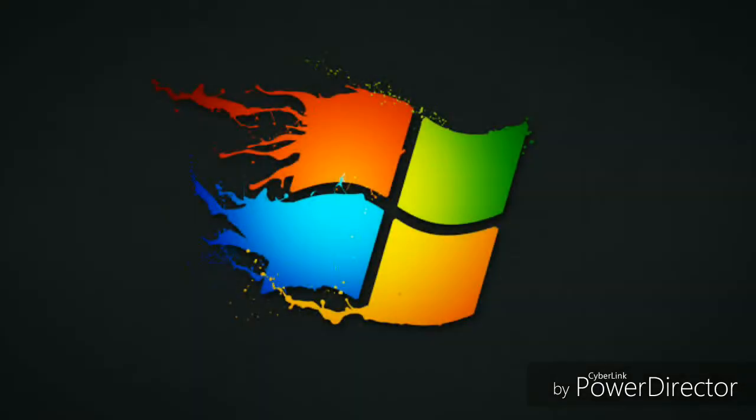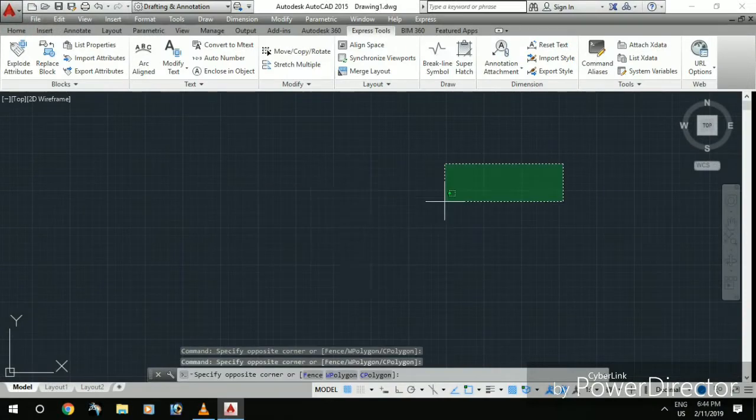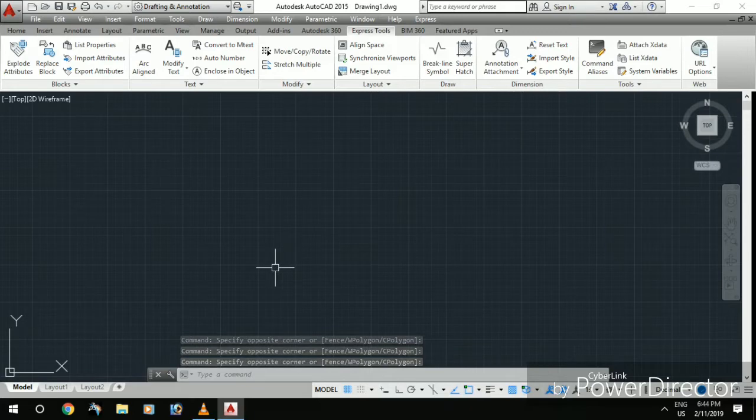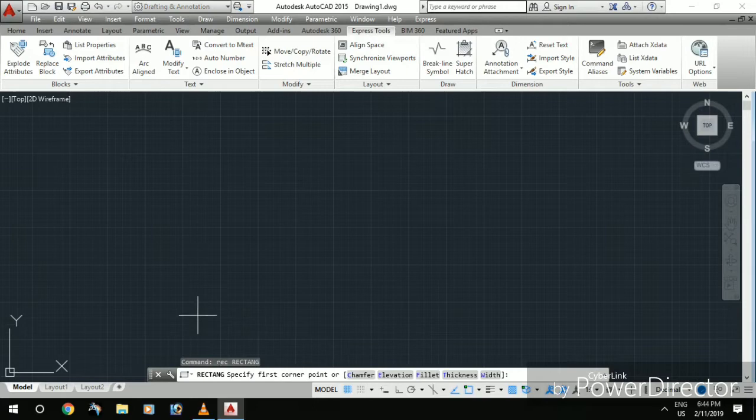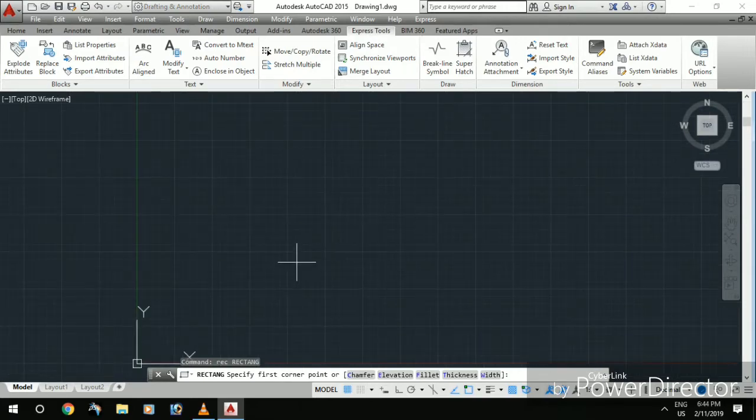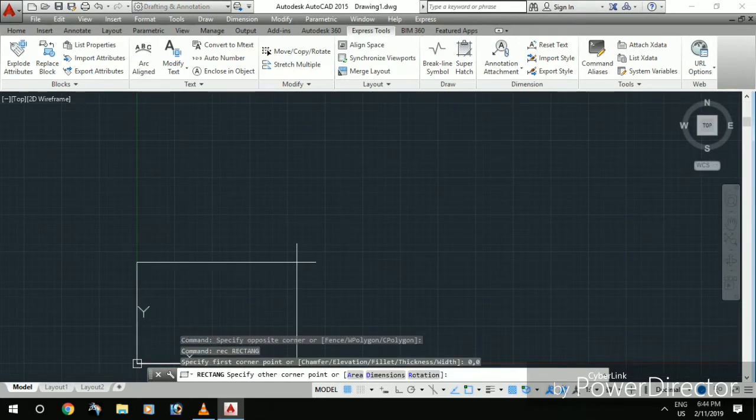So welcome to mr.bk, and today you're going to see dimension associative. Dimension associative can be differentiated into three types of dimensions, that is, you can draw three various types of dimensions with automatic updates, and a line or a dimension which can be split into many things. So first, let's draw.